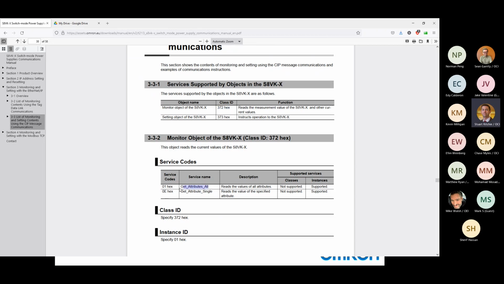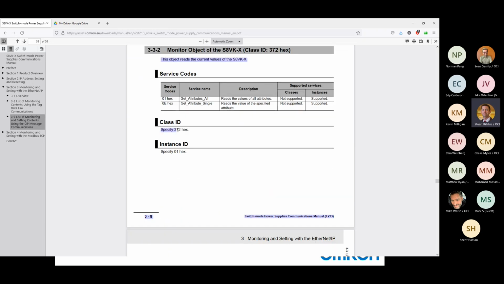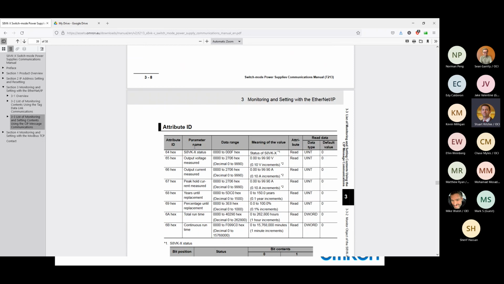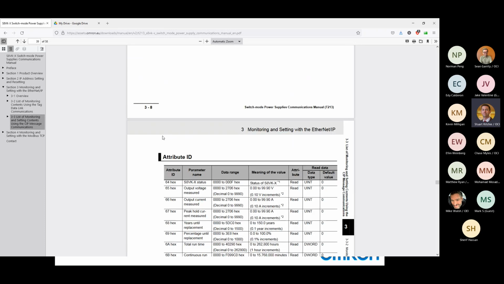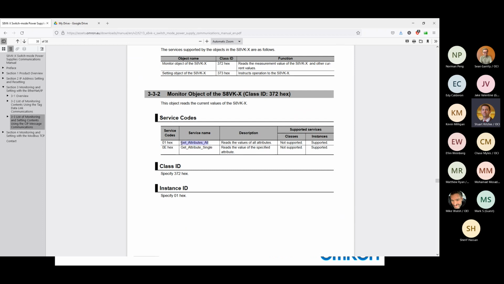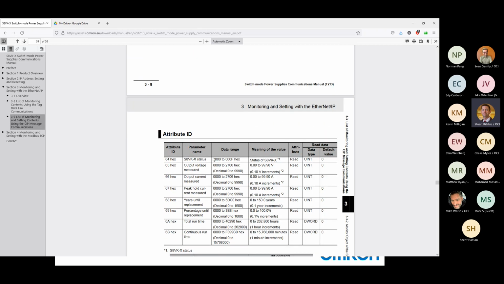Service code down here, which is either get attributes all or get attributes single. We have our class, which is 372. We have our instance, which is 1, and we have a list of attributes we can get. Now I'm going to be going after a single attribute, but if I would have used the get attributes all, then I wouldn't actually have to specify the attribute. But for this example, I'm just going to go after the measured output voltage in this case.